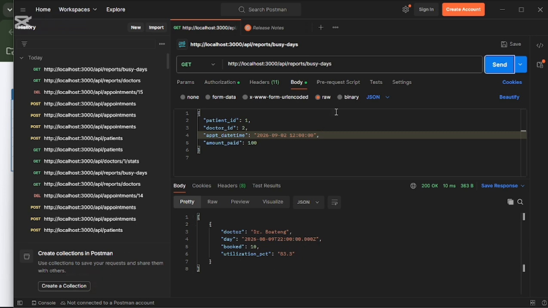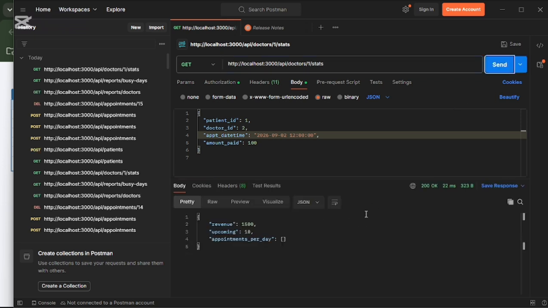So let's show you the data. Doctors 1. You see, this shows total revenue, upcoming appointment count, and the per day utilization breakdown for the next 7 days. So all computed in SQL.